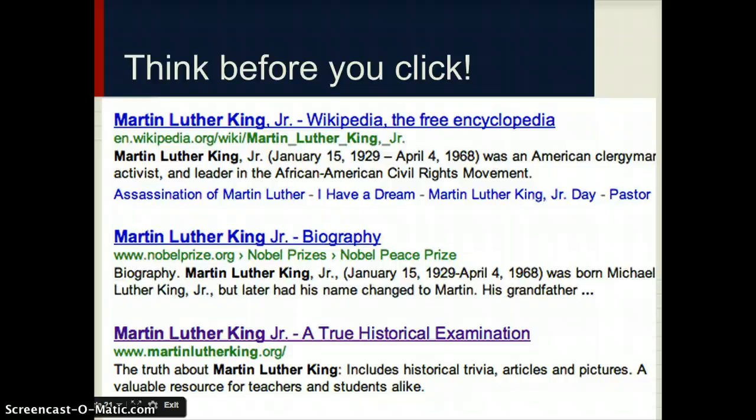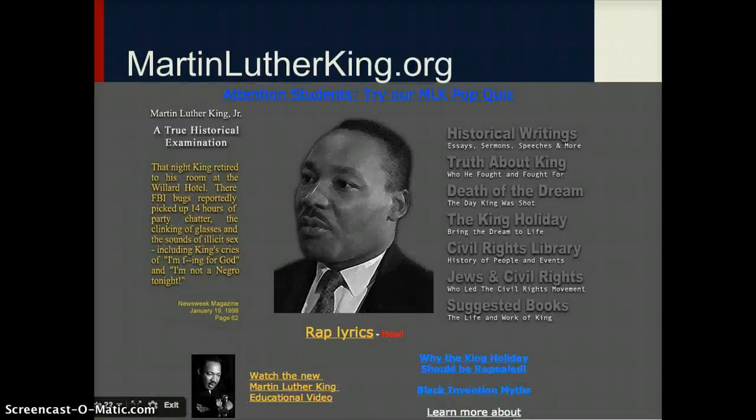Wikipedia. Many students will tell you, well, I've heard Wikipedia is a source I'm not really supposed to trust. Wikipedia is a pretty accurate source. There's a lot of information that you can find on our site about using Wikipedia as a source. They'll also say, look, nobelprize.org. Well, what does that really have to do with Martin Luther King? The last hit on here is martinlutherking.org, and it says a true historical examination. What could be better for a high school research project than that?